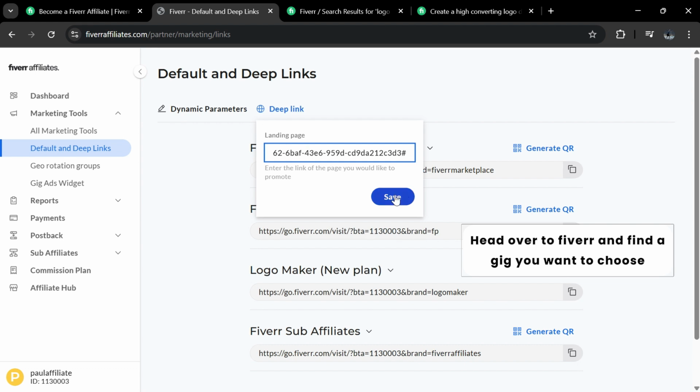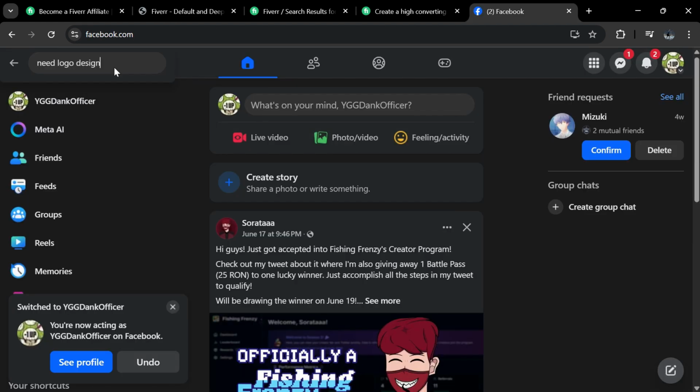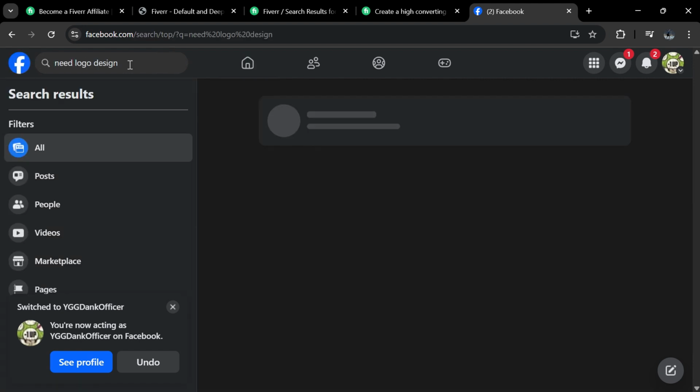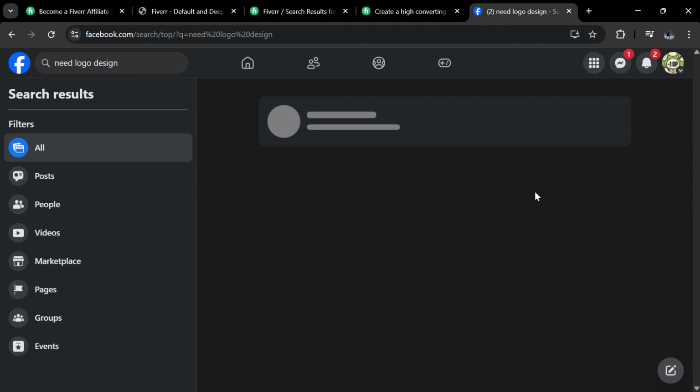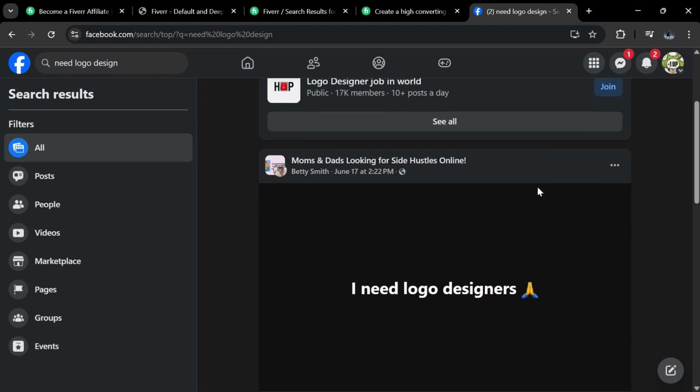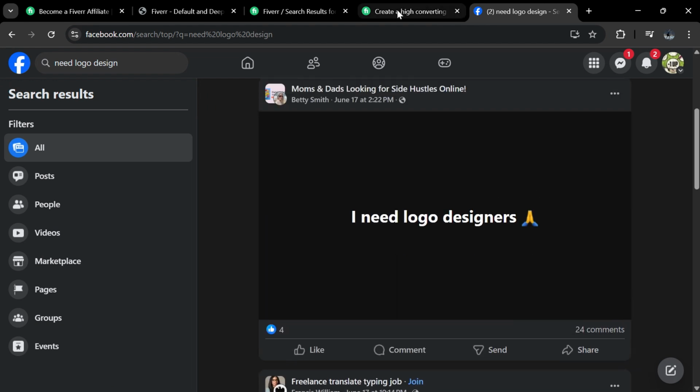Now create another tab and open your Facebook account, as Facebook is one of the best places to promote Fiverr affiliate links. Once your Facebook account is open, you can see a search box in the top left corner. Type need and then search for the service you are promoting. Click on the post, and now you can see many posts about needing that service.